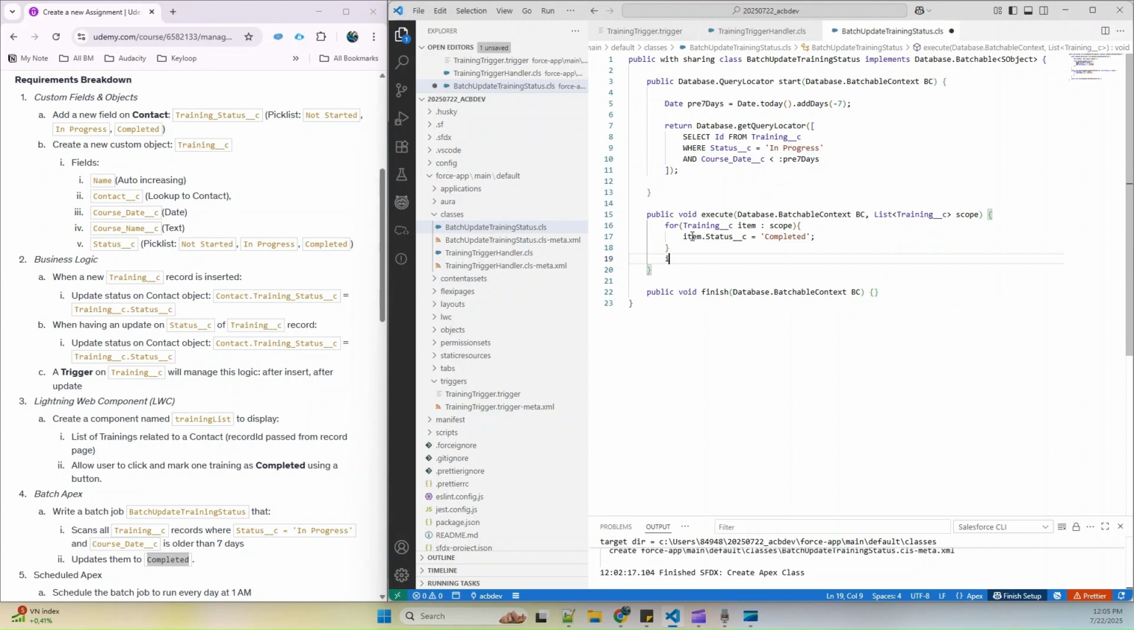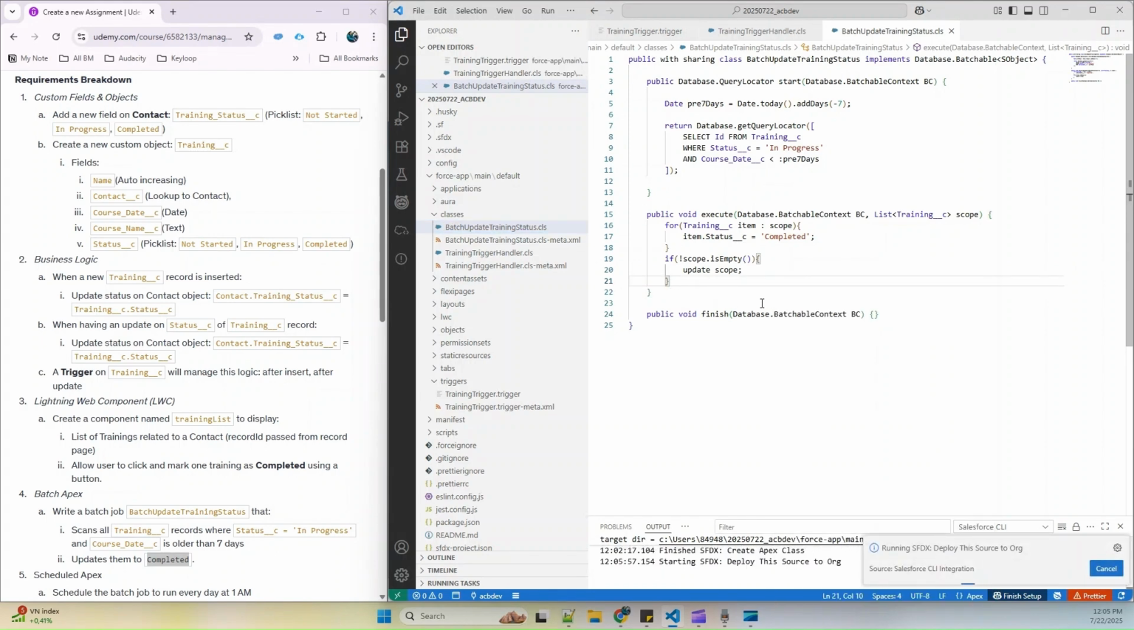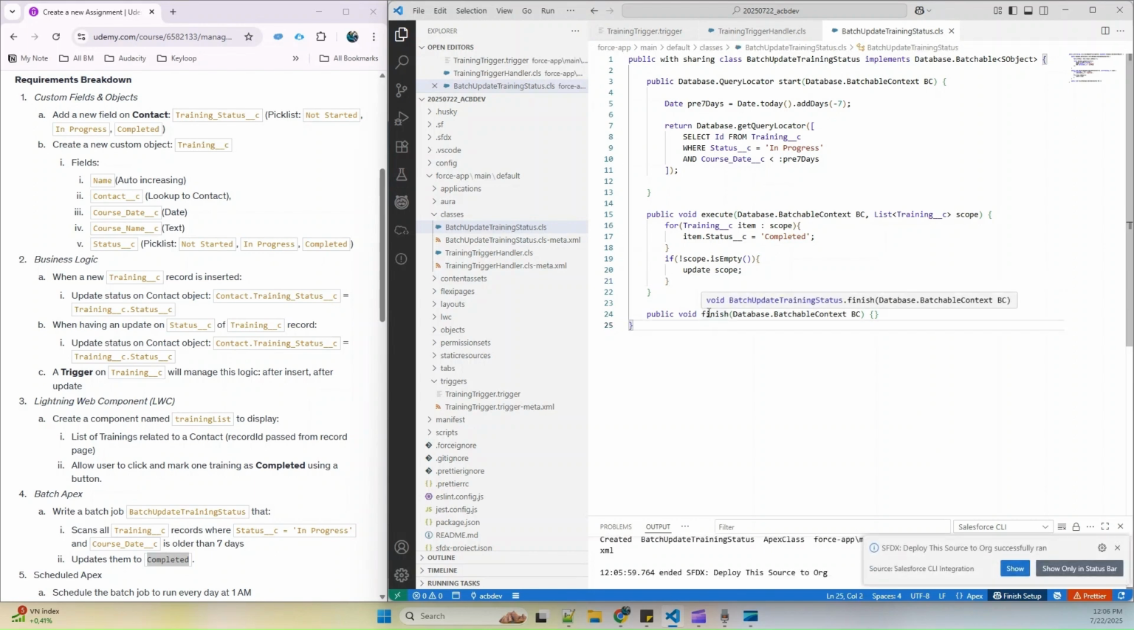And here we will check if scope is empty or not. Not empty, and we will update the scope. That's all. Yeah, that's all for this batch. It's easy, and just click deploy. We have no action in finish. Yes, it's done now.